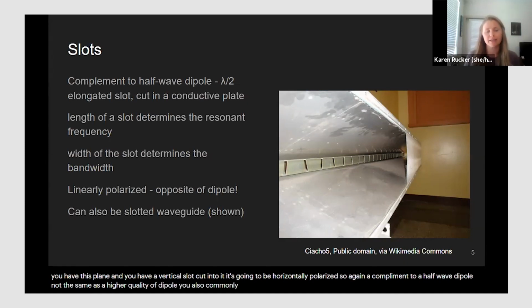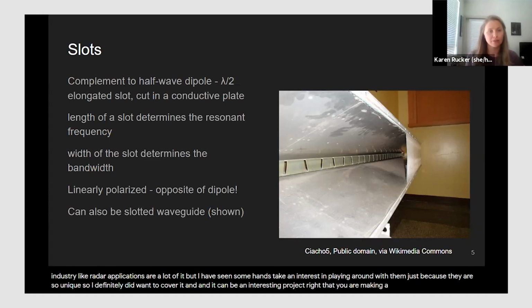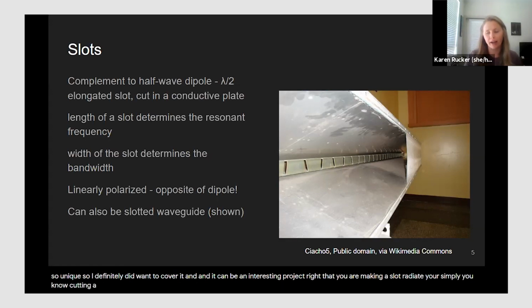You also commonly see this in slotted waveguides. That's what a lot of the documentation shows. And I wanted to bring this up because they are so interesting. They're not as common. You'll see them in the aerospace industry, like radar applications are a lot of it. But I have seen some hams take an interest in playing around with them just because they are so unique. So I definitely did want to cover it. And it can be an interesting project, right? That you are making a slot radiate. You're simply cutting a hole out of a sheet of metal, right? Which is an interesting concept to make as an antenna.